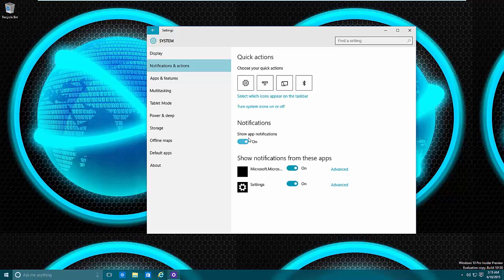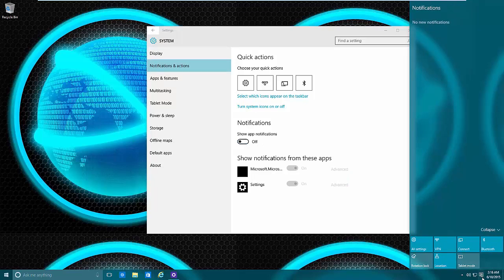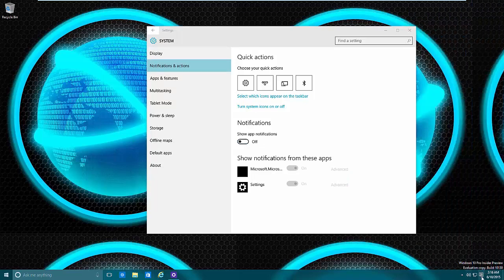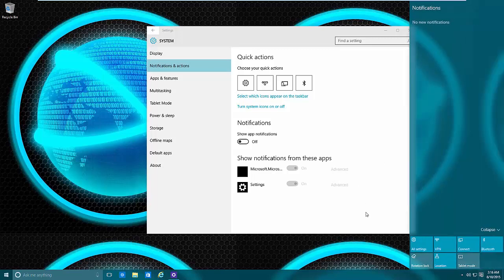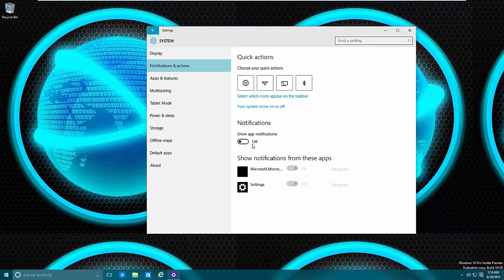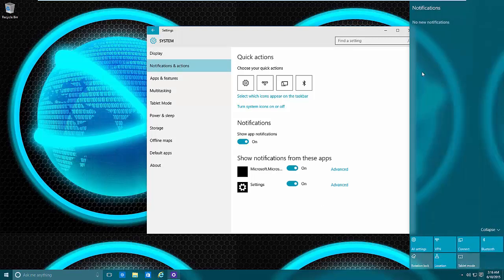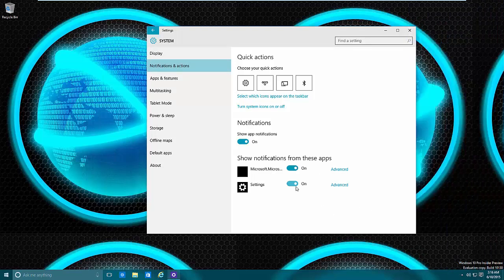So let's go down to show app notifications, and basically this will end up meaning that your notifications won't show. It just won't show. Whereas if we turn that on, then if we get notifications like mail or something, it'll show here that we got a notification. And this will be fleshed out by the time that full version comes out.